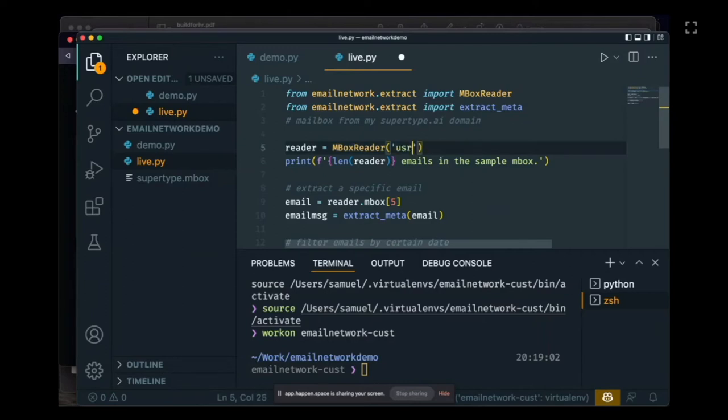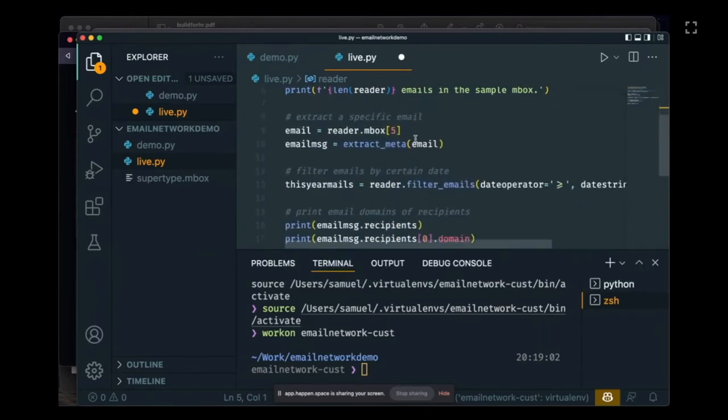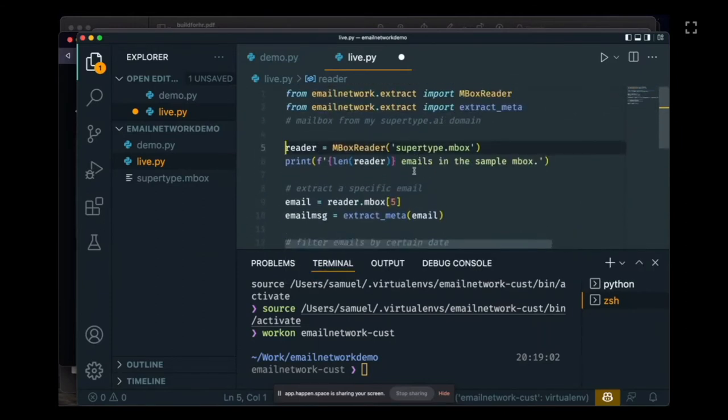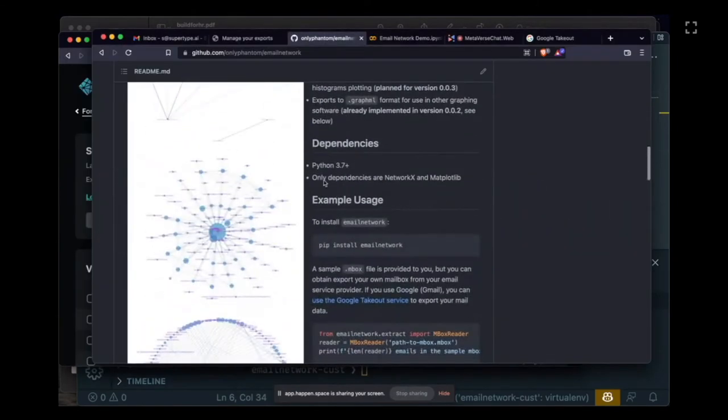I already put it in my local folder, so I'm just going to change all of that. So I won't have all of this. I'm just going to use a simple relative link to that. But if you want to specify an absolute path, you can do that. And then I'm just going to print how many emails are in there. So this is really simple. This is just a length, and I'm using the f-string. Because of that, if you look at the code here, it asks you to have Python 3.7.